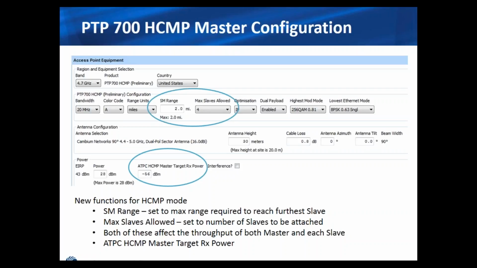You also need to configure the maximum number of slaves that are to be connected. This maximum is dependent on the bandwidth and the SM range. For example, a 10 MHz bandwidth can only support 2 slaves, and for other bandwidths, once the SM range is 25 km, which is around 15 miles, or more, only 3 slaves can be supported. Otherwise, the current release can support up to 4 slaves.